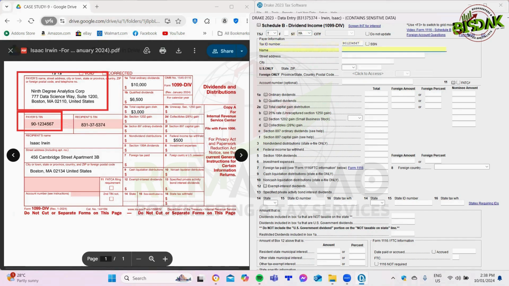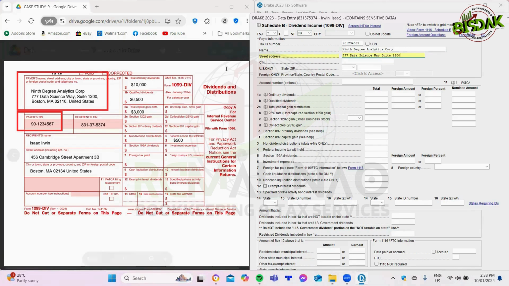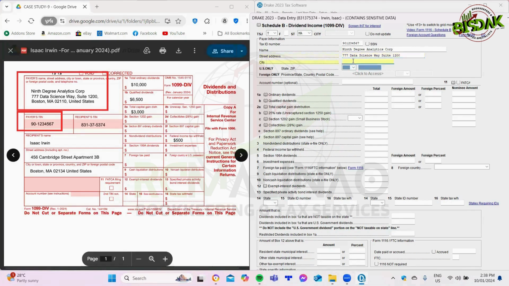901234567, and then the name of the payer, which is Ninth Degree Analytics Corp. The street address, which is 777 Data Science Way, Suite 1200. So in inputting the street address, we take away all the commas, the period, and the apostrophes. Next is the city, which is Boston, state, Massachusetts, and the zip code.